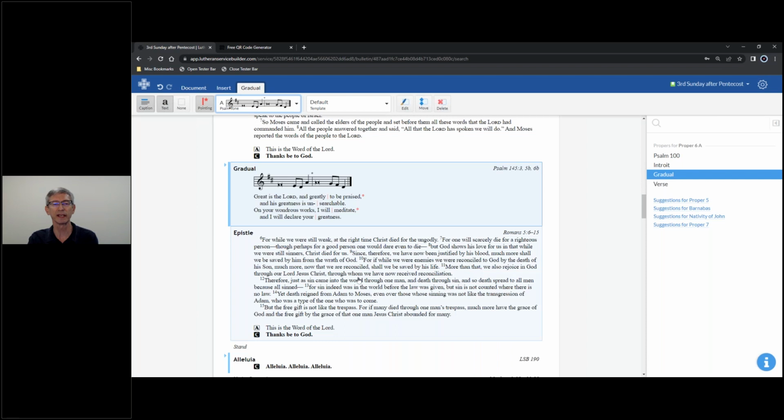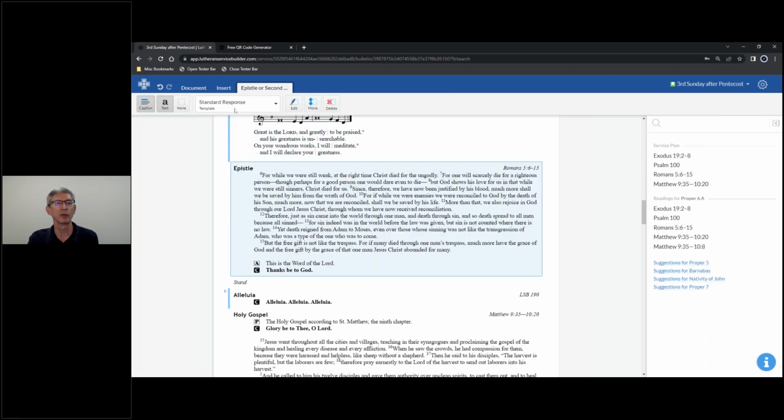Then we've got another reading here, the epistle. We can change the template if we want. I'll just leave it the way it is.